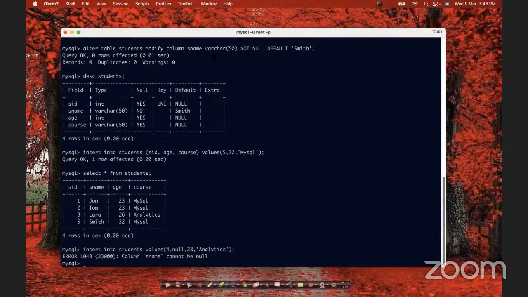How to show databases. Just say show databases and that is it, right? All right, so these are your default values. Sorry, these are your domain constraints.